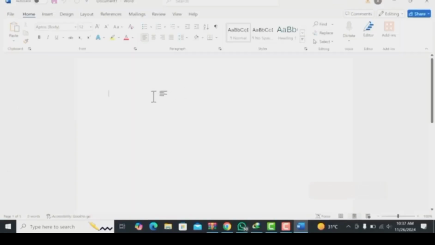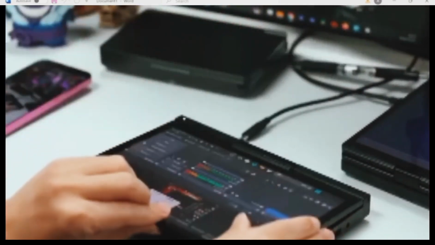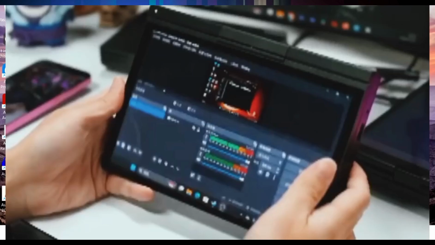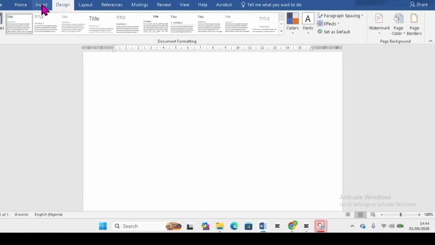Welcome. In this tutorial, I'll show you how to install Office 365 for free, legally, using official Microsoft tools. No cracks or unauthorized methods needed.